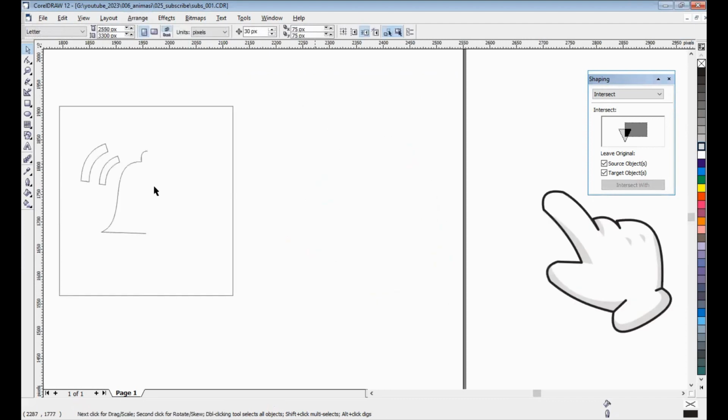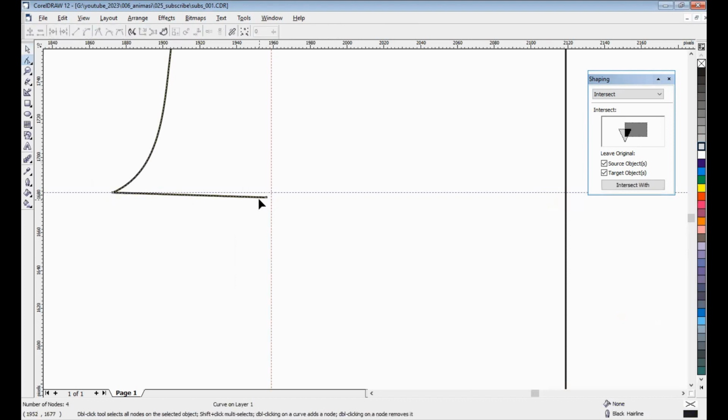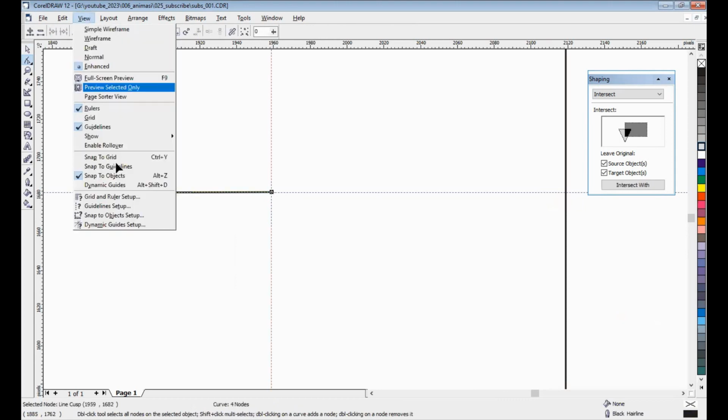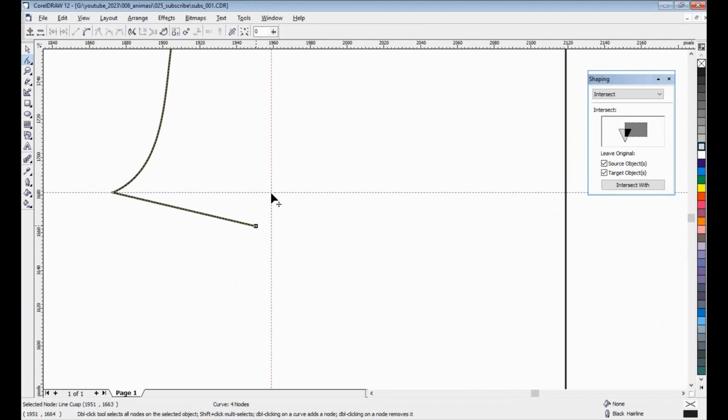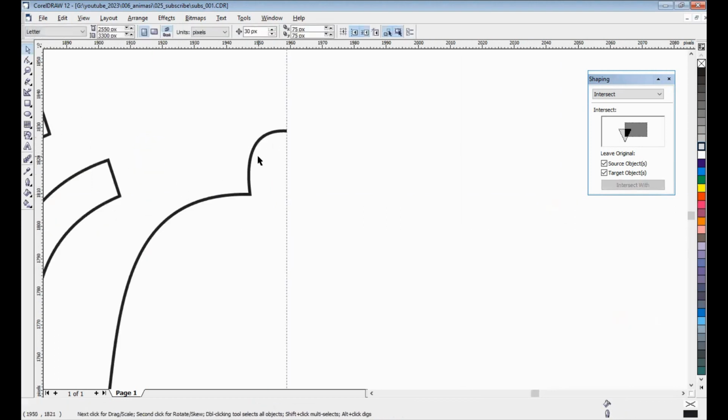Okay, and now we want to create a notification button. I use a guideline to help create this project. Oh, wait a minute, check View, Snap to Guidelines. That's it. And repeat. Finish. Okay, I have the part of this notification.